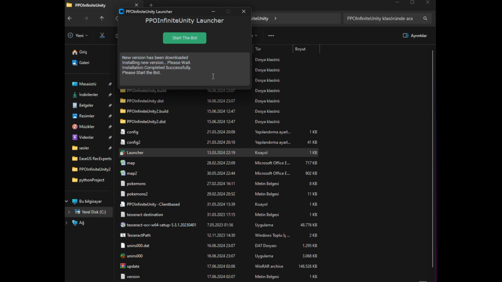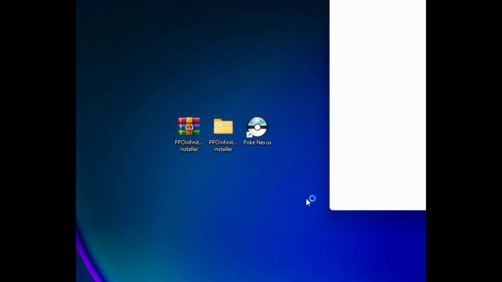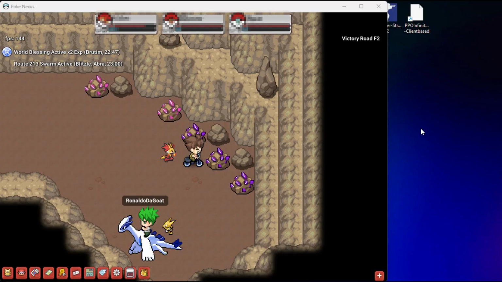Now we don't run the bot immediately. To use the bot, we need to enter the game. Let's enter the game together. As you know, Poke Nexus has now released a version that runs on Windows. Let's continue with the next step.